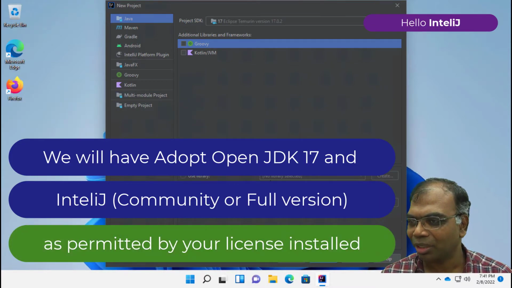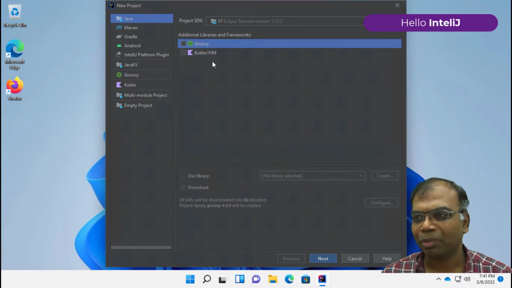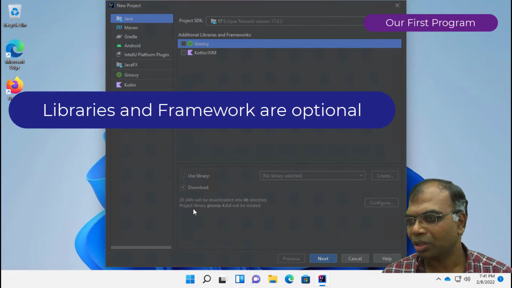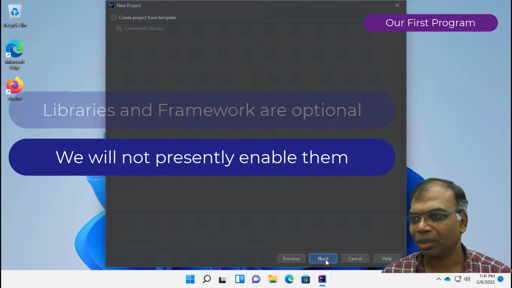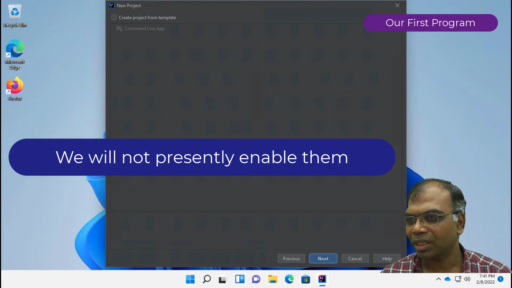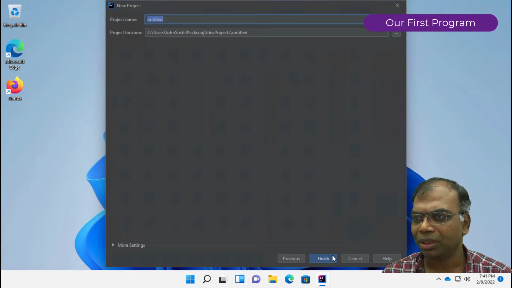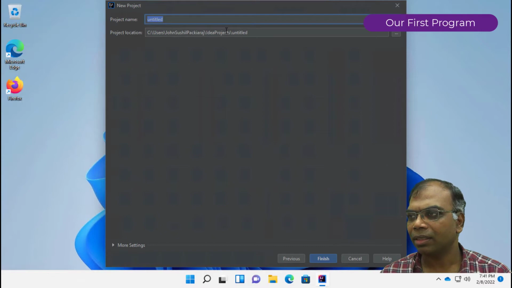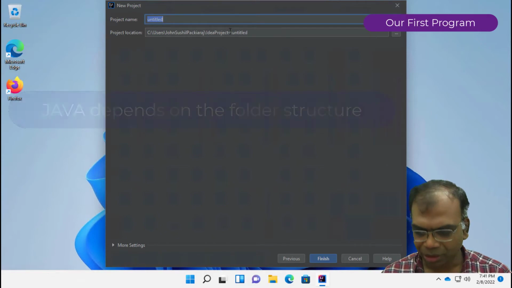And the Adopt Open JDK. You'll find that when you are going to use any of these libraries and frameworks, it will need to install a few more things, but I'm not going to require any other framework. I'm just going with a basic project, not using any template. I'm just going straight ahead, and the programs are getting created in the default location, not a problem.